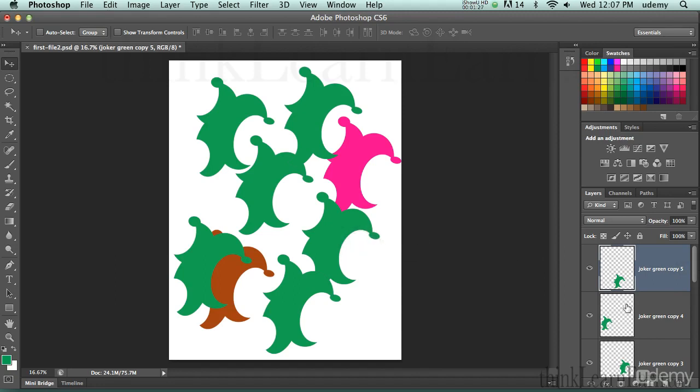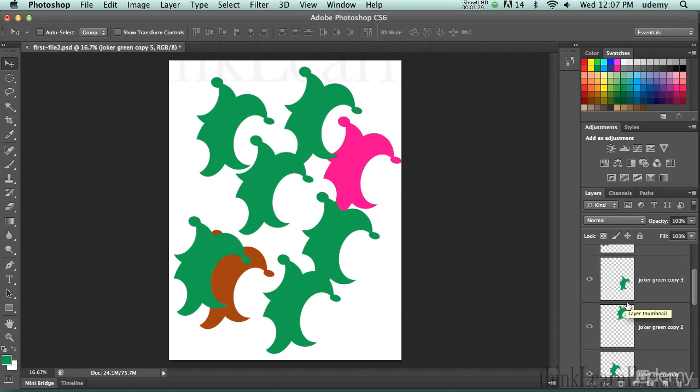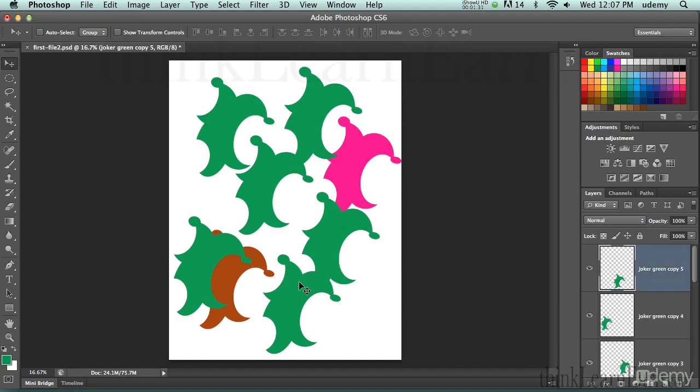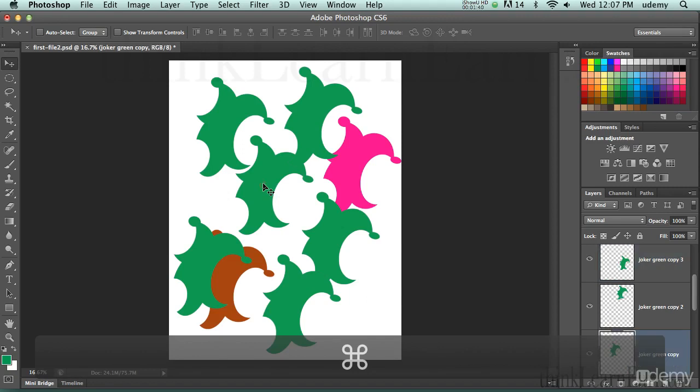Now, you can look at this until you're blue in the face or until you're green in the face, no pun intended, but sometimes it's hard to tell, okay, which layer? Is this in this layer or this layer? Why torture yourself? As long as you're in the Move tool, I can now simply Command click. Now I'm in this layer. Command click. Now I'm in this layer. Command click. Now I'm in that layer, etc.